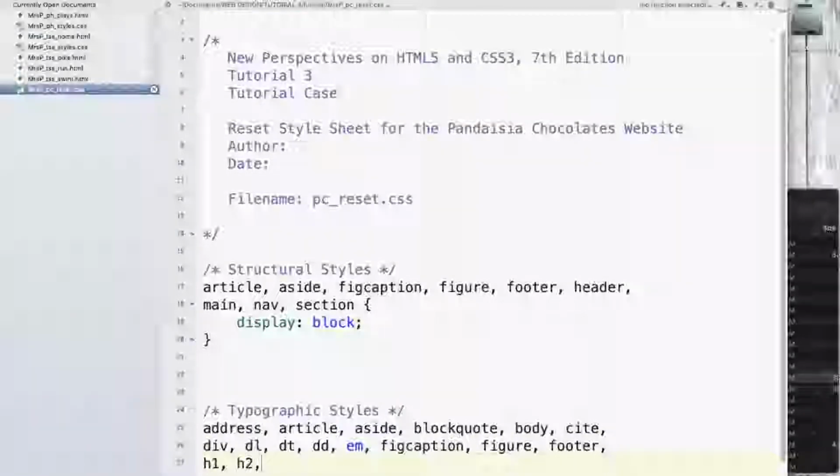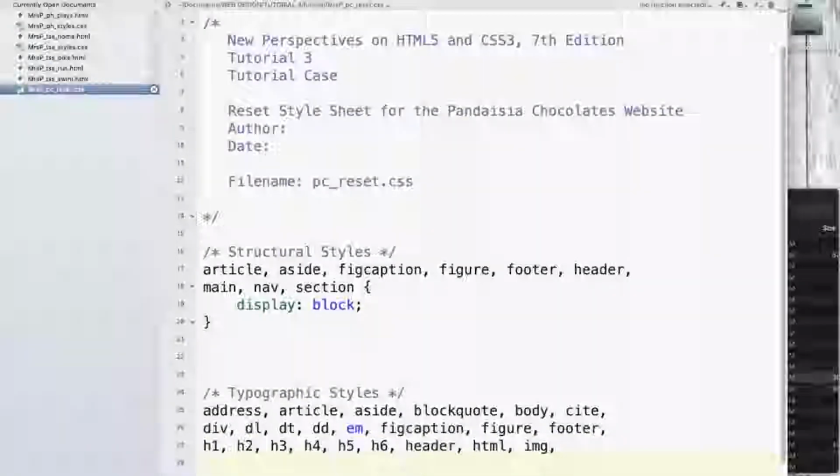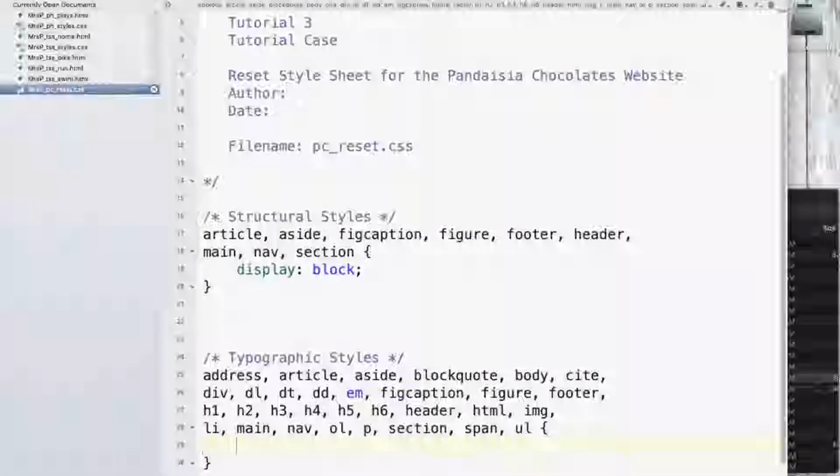H1, H2, H3, H4, H5, and H6, header, HTML, IMG or image, let's see, LI, main, nav, OL, P, section, span, and UL. Ooh, long list. So basically this is anything that has text in it. So I've got these all listed out.